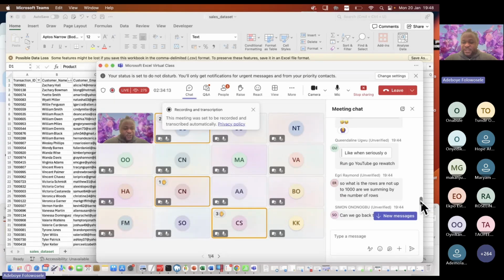So what if the rows are not up to 1000? Like I said, these questions you are asking mean you did not listen. 1000 is the total number of rows that we have. And I said calculate the total number of quantities that were sold. So that is what we are doing. So if you have 2,500 rows, that will be 2,500.